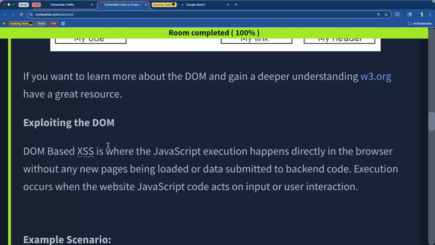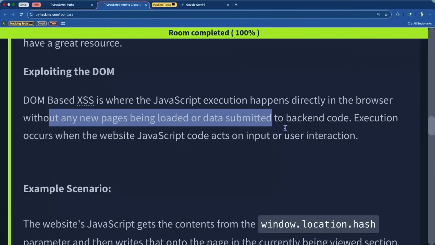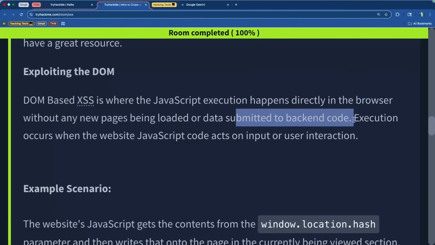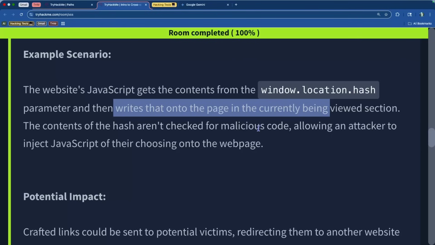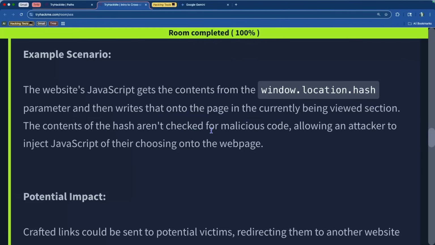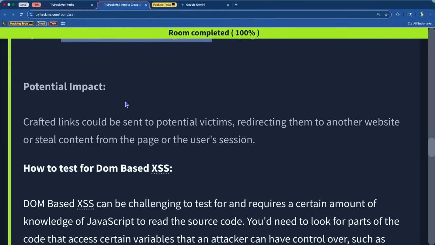Now, exploiting this specific XSS vulnerability. This type of vulnerability is the type where JavaScript execution happens directly in the browser without any new pages being loaded or data being submitted to the backend, to the server. So execution occurs when the website's JavaScript code acts on input or user interaction. The website gets contents from the window location hash parameter and then writes that onto the page in the currently being viewed section. The contents of the hash aren't checked for malicious code, which allows us as the attacker to inject JavaScript into that specific portion.